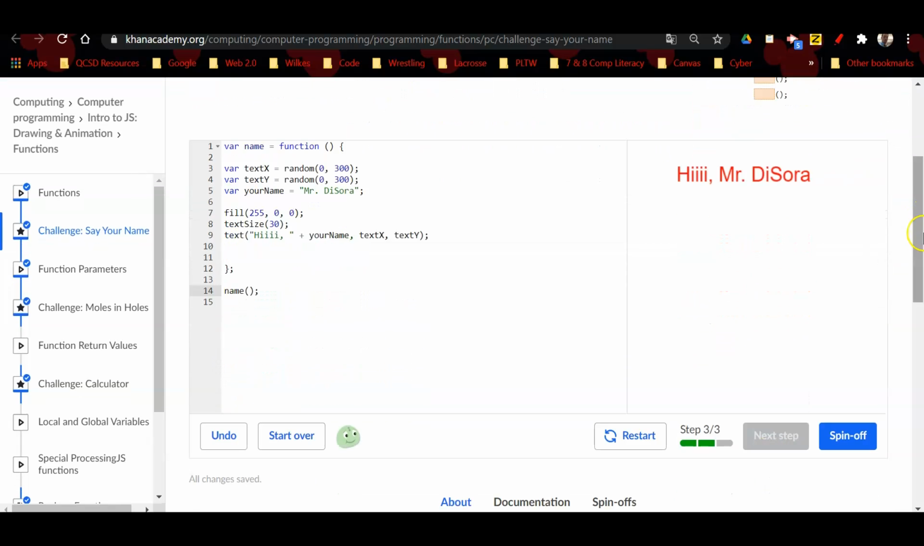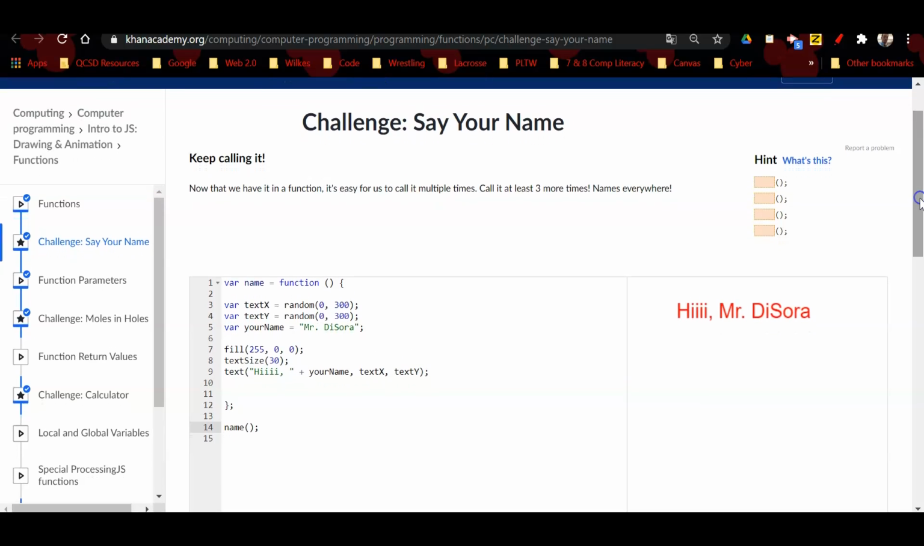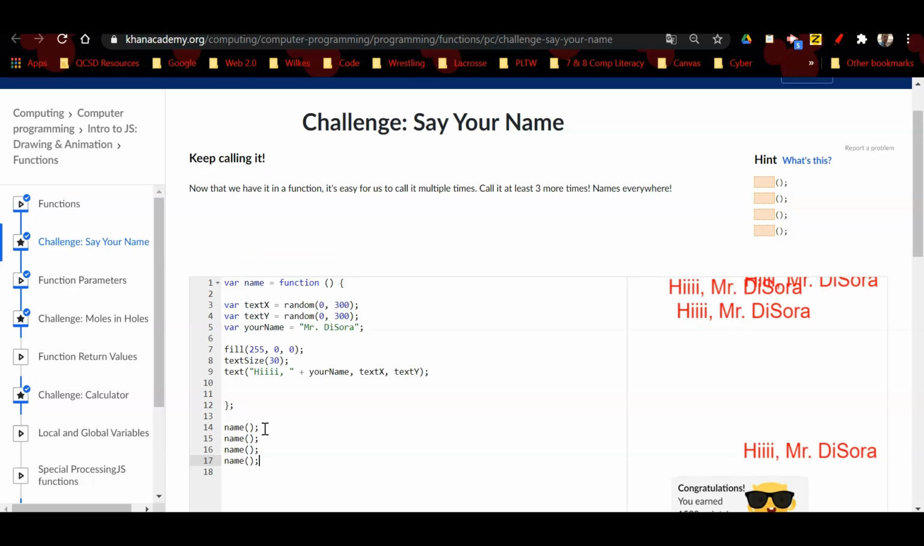So I'm going to go next step, and this is quite easy as well. It says, now that we have it in the function, it's easy for us to call it multiple times. Call it at least 3 more times. So we're just going to say name, parenthesis, semicolon, 3 times. So there are my 3 additional names on there. Hopefully that makes sense.